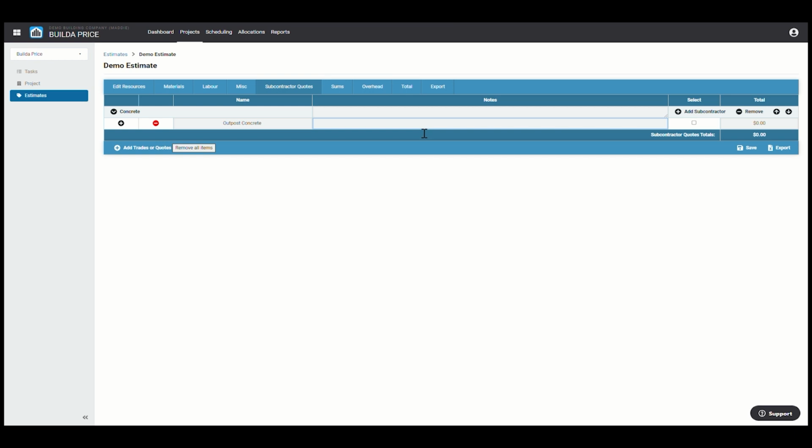In the Notes section, we recommend adding as much detail as possible. This can be presented on the client export. Populate with the quote value supplied by your subcontractor.